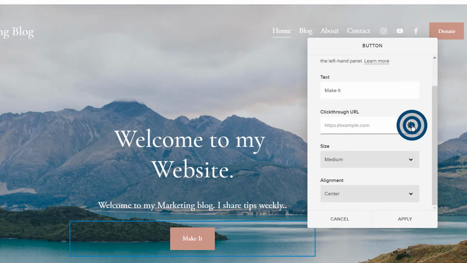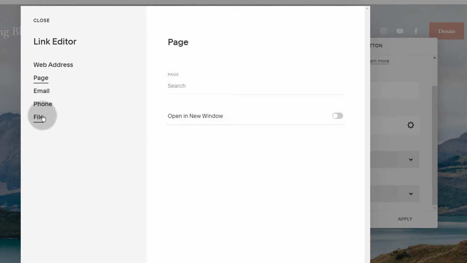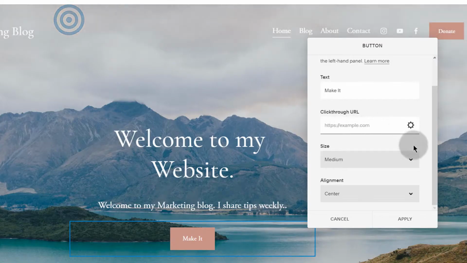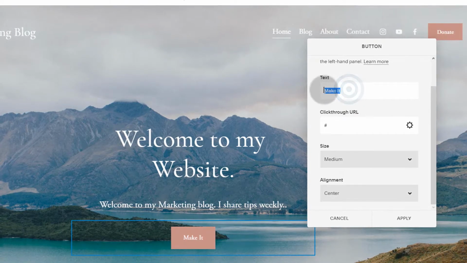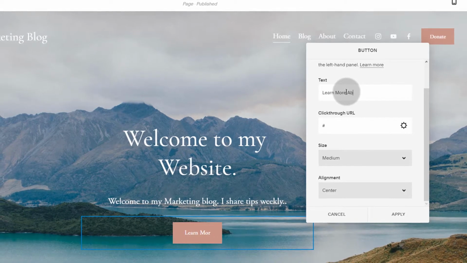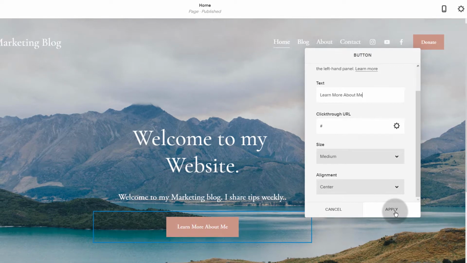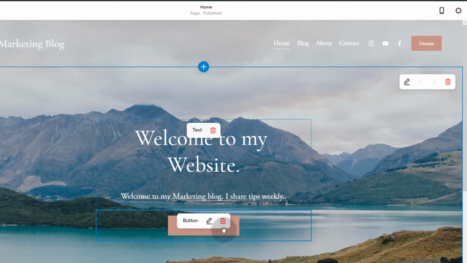And if you want this to link to something else, you can link to a page, you can link to an email, and all this you can add right here, and you can choose if you want it to open in a new window. So I'm just going to cancel that, and I can just put a hashtag, and that is going to act as a placeholder. And then I can click apply.